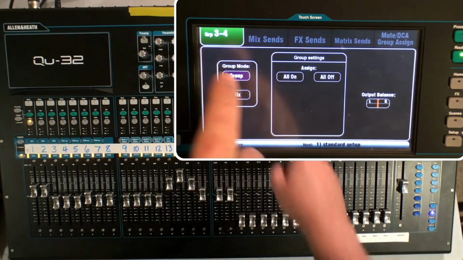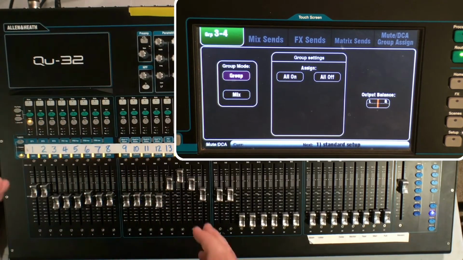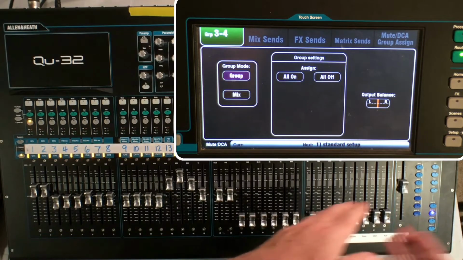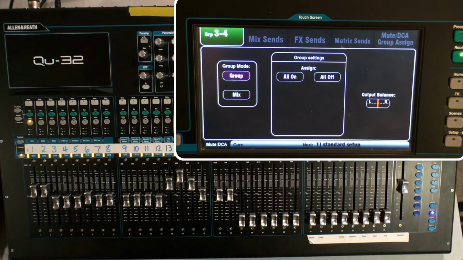Looking at group 3-4, assign, there I've assigned my channel. So now the audio from those 8 channels is only going to one place. It's going to the group. The group then feeds left and right.